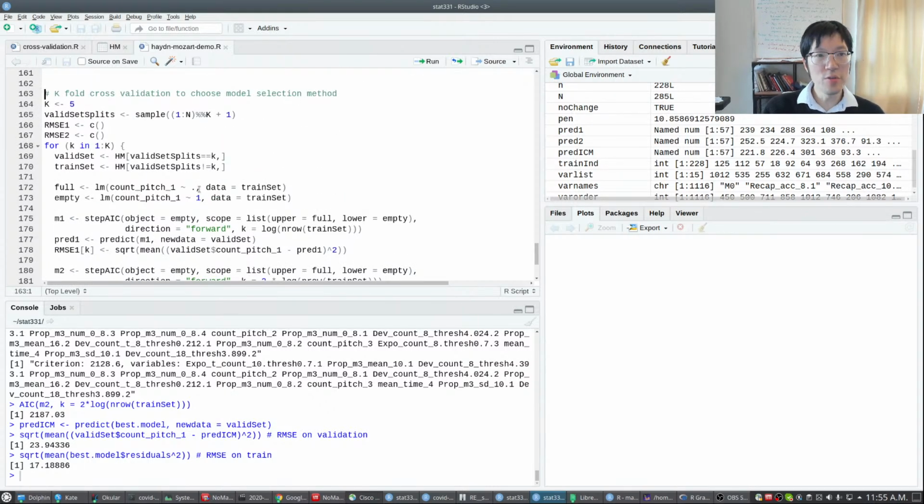Okay, so I do want to demonstrate that to end off today. We can apply different model selection methods within the cross-validation. The setup for this is very similar to last time, so I'll just walk you through it. We're going to choose the number of folds, just for instance 5.